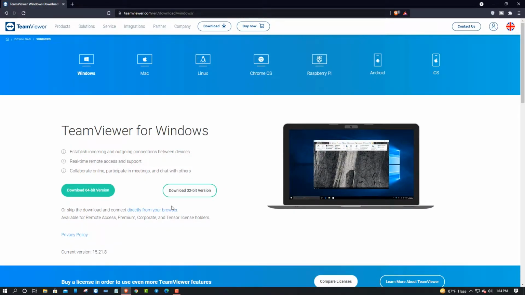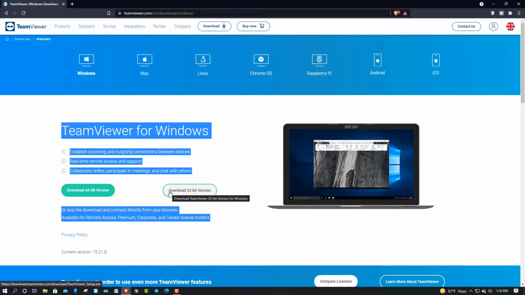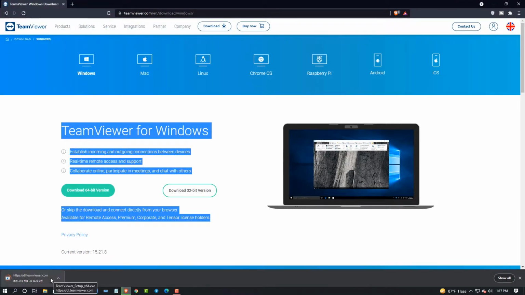But now I'm going to download here, download 64-bit or download 32-bit. My computer is 64-bit, so I'm going to download the 64-bit version. Click download and wait for it to be completed.